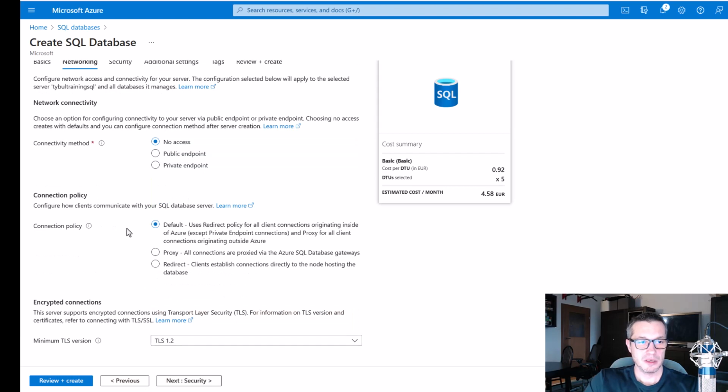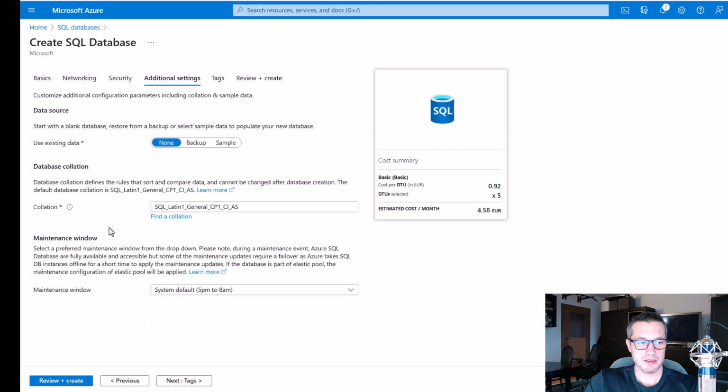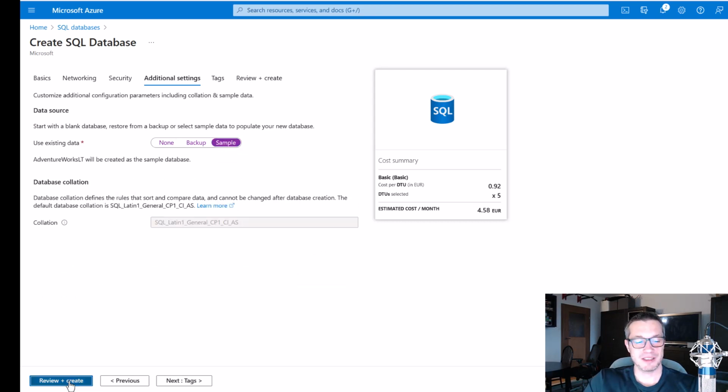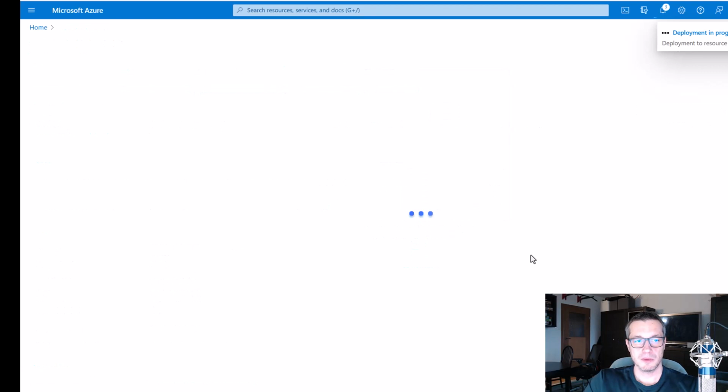What I want to do is to make sure that in the additional settings, I will use sample data. So my SQL database will be created with the AdventureWorks database. So it will contain some tables and some data inside, because that's what we need at this moment. So let me create it. Alright, so the SQL database is being deployed.